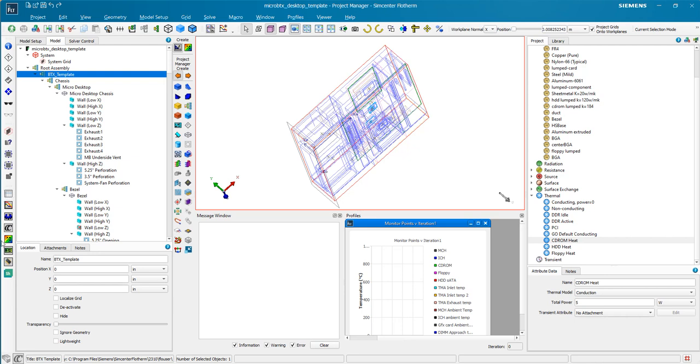All these additional windows can be used for creating the model, for checking the convergence of the model, for monitoring the solution, and for the analysis of the results. This is all about the GUI of Flotherm.